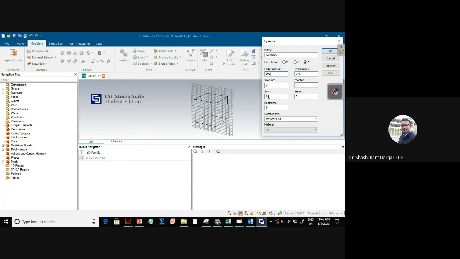And similarly here for Z, it is minus L by 2 to L by 2, because around the center I want to make this wire from minus L by 2 to L by 2. It means from the center it should be half here and half here from the origin. And similarly from D by 2 it should be radius, so that the axis is exactly 0. I think you are getting my point here.